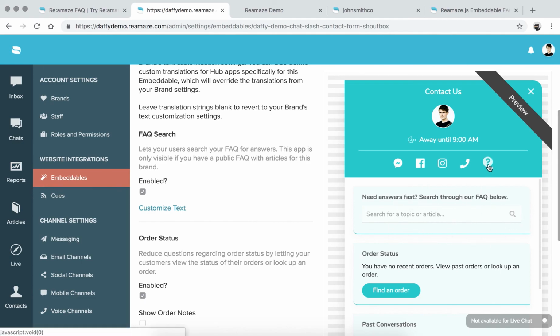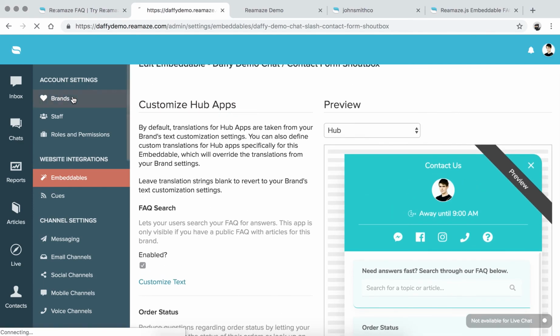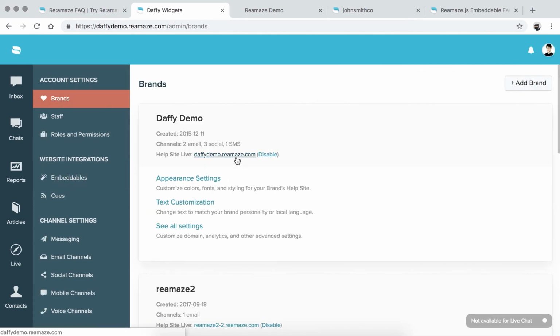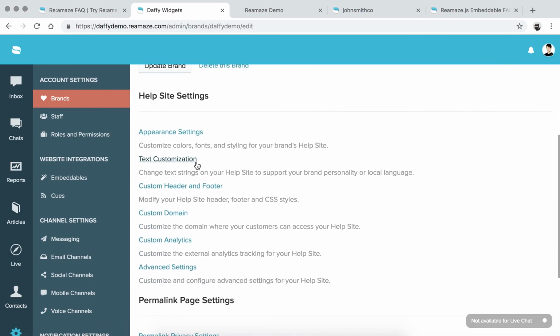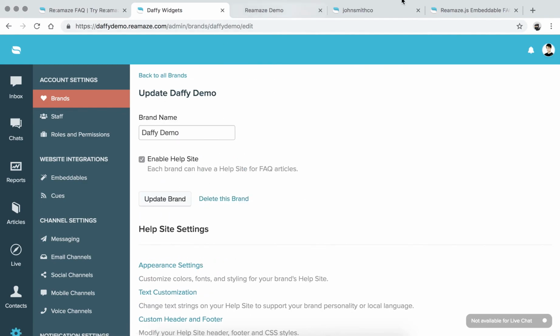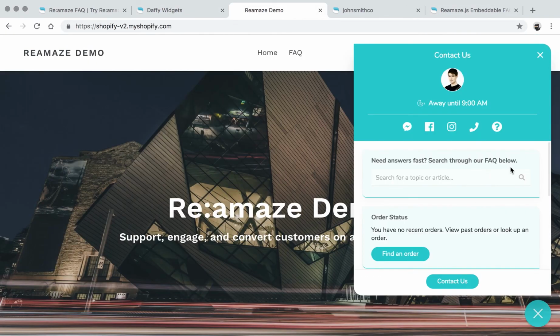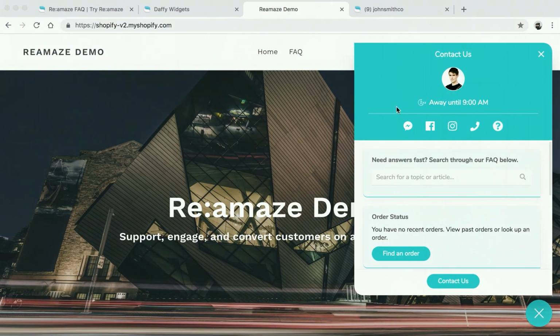Now, this one here can be controlled under brands, right? And if you go to FAQ, if you go to see all settings here, you can enable this help site, okay, and that enables the little question mark icon on your chat widget.